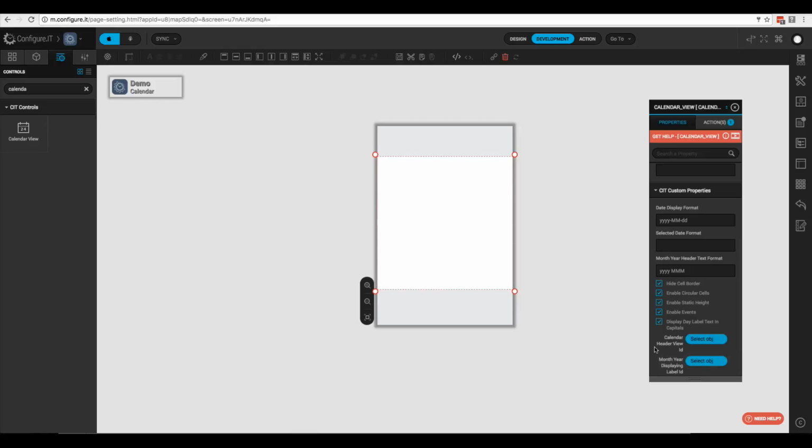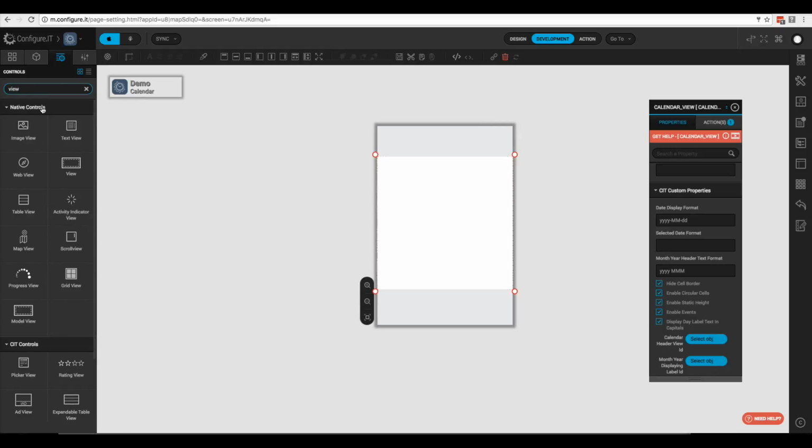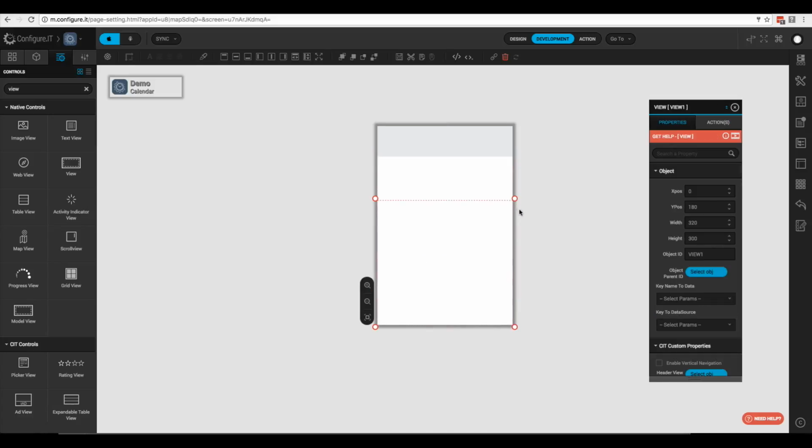So why don't we go ahead and do that right now. Now the first thing we want to do is go ahead and pull over an additional view. So we'll type in view, and we want to pull over a view, and we'll just drag it. Now we just need to adjust the size, and the view can be really any size you want. So we'll make it 320 by 70.